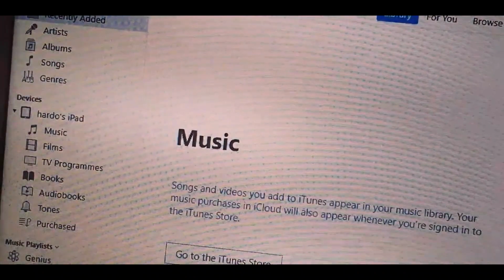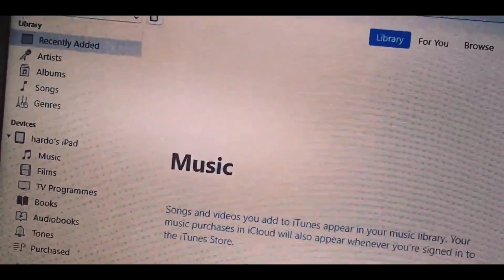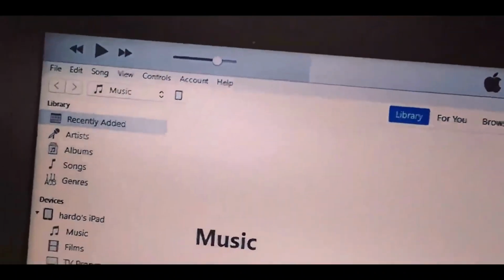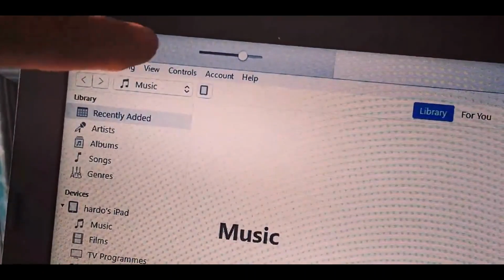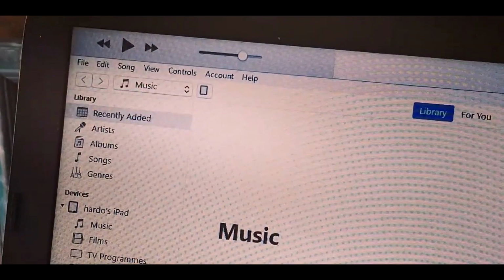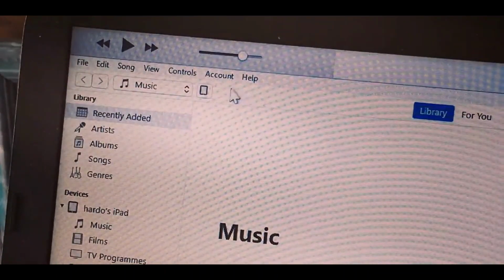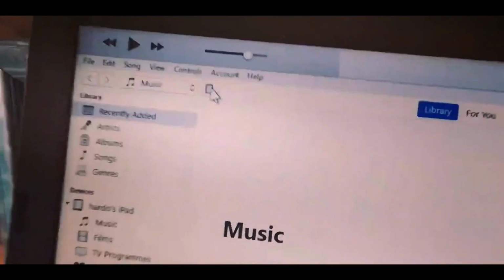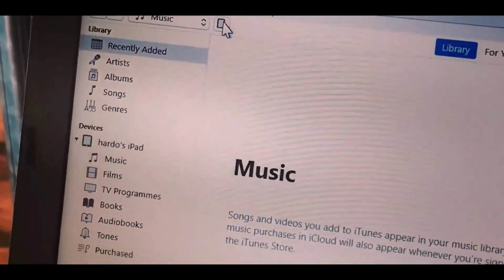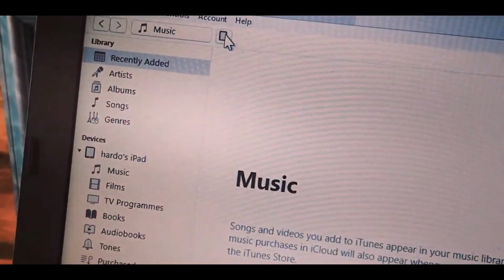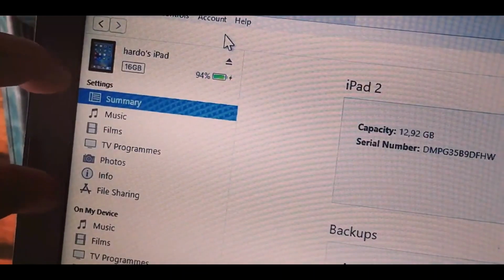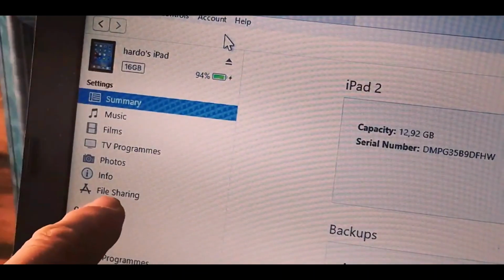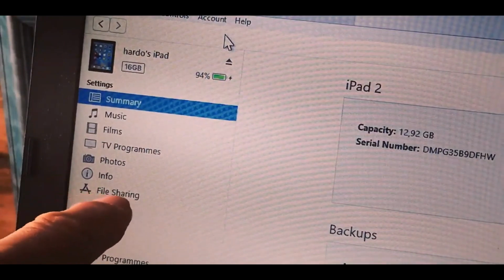Okay, but now what do we do from here? Well, now you have to actually go to this little icon up there. You've got to click on that icon up there. So let's go and do that. And then watch what happens to the menu when I click on that icon. A new menu comes up with a summary over there, and that's what we're looking for, file sharing.